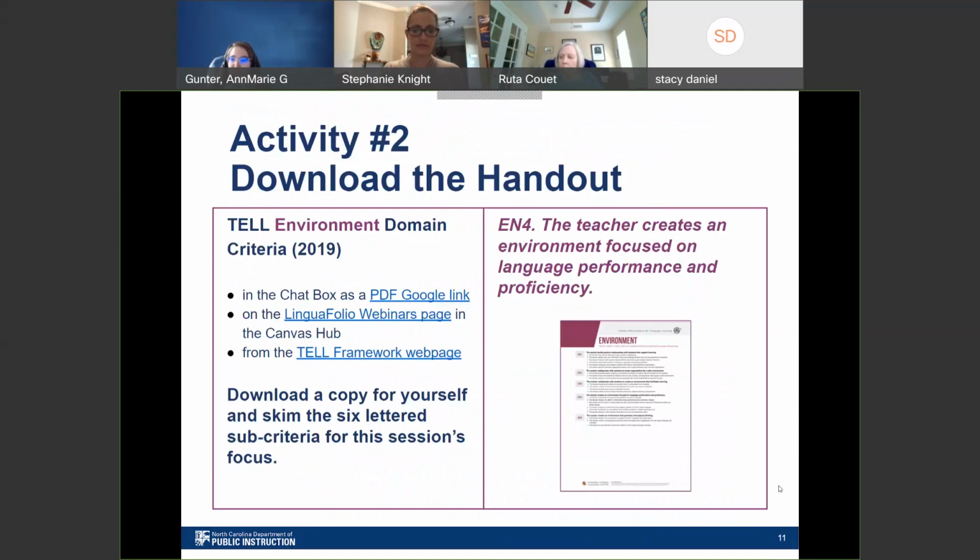All right, so as we get into thinking about EN4 and our environment, I also want us to have a handout because we're going to be working with the TEL project, as Stacy said, the Teacher Effectiveness for Language Learning, and reflecting on how we're using that information to more completely implement our state standards in local curriculum. I'm going to give you a chance to download the TEL environment domain documents.